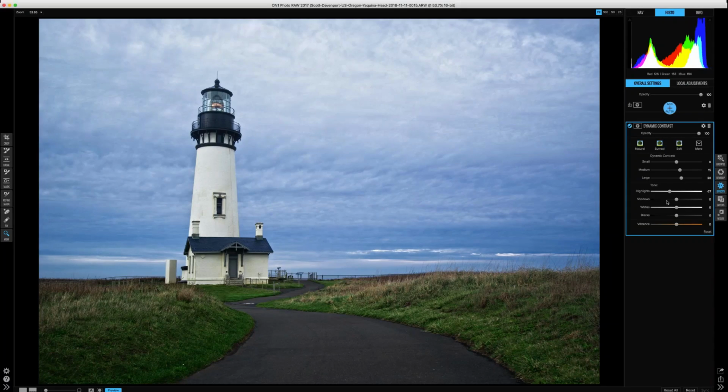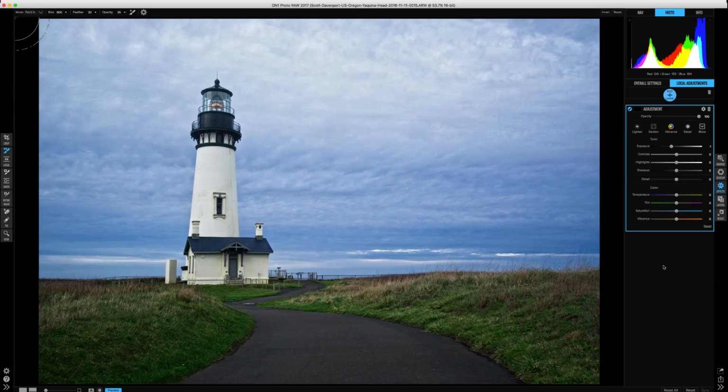All right, what else to this image? Let's look at some local adjustments. Now, local adjustments, this is a new tab in Photo RAW. It's in both Develop and Effects, and this local adjustments tab applies to both modules. So if I switch back to Develop, these local adjustments remain. They're still almost immediately available to you.